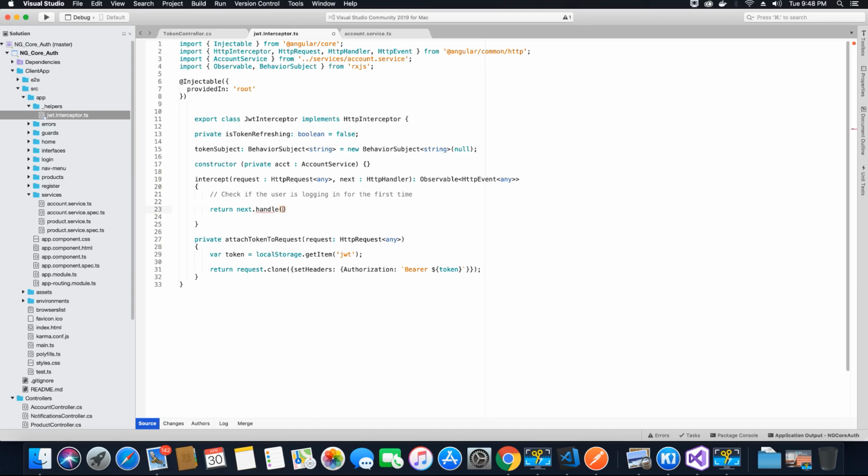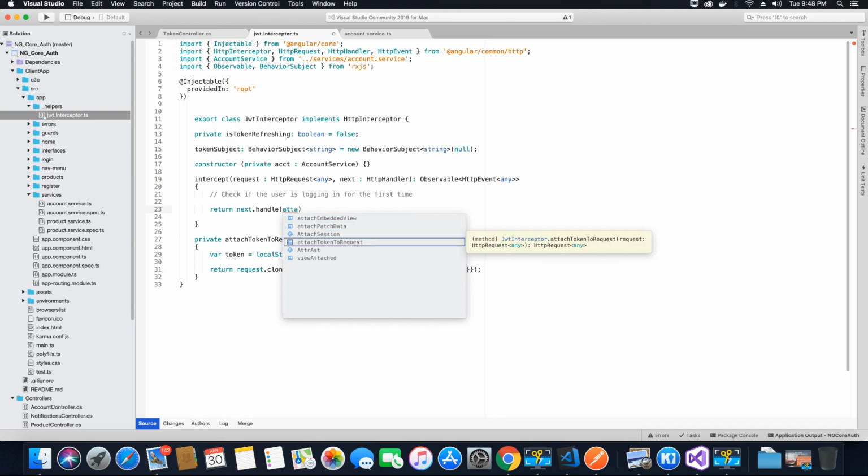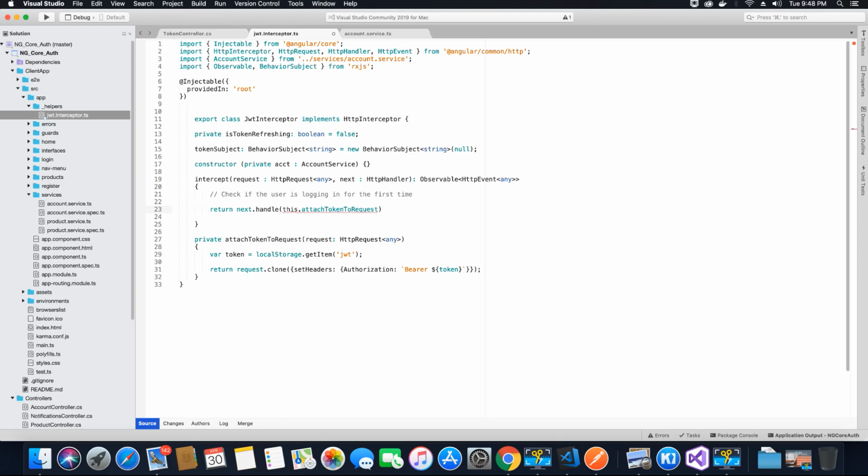So to attach our token, this method here is responsible. So attach token request, and we need to pass the request as a parameter, and the request comes from the parameter of intercept. So whatever request is intercepted by the intercept method, it is going to pass it here. This request will be cloned, and then we will add the token to that request.